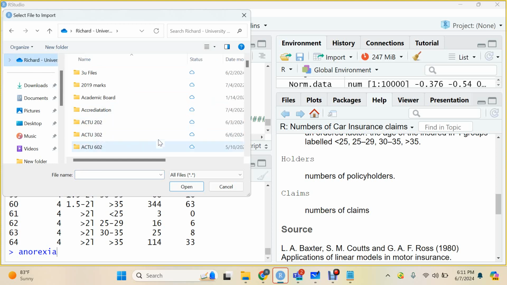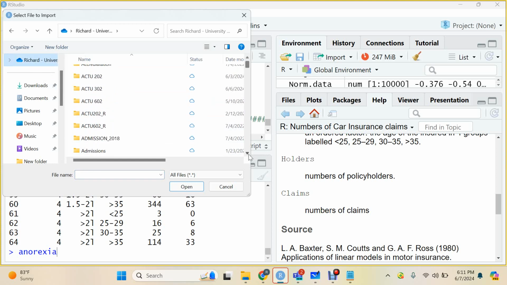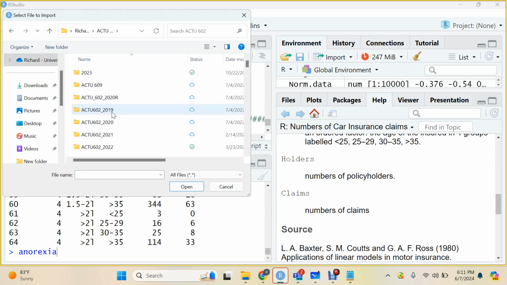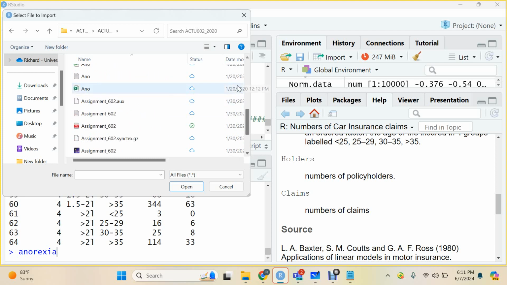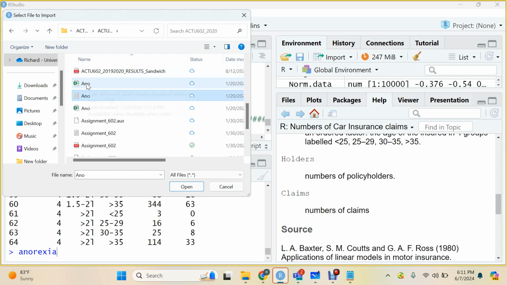Okay, so mine is in 602. I look for 2020, and the data is this. It's called anorexia, right? So I just click on it, but this is the text. I use a text, so I cannot now go and use Excel, right? You see, this one is Microsoft Excel. This one is anorexia. The other one is also Excel, but it is in what?